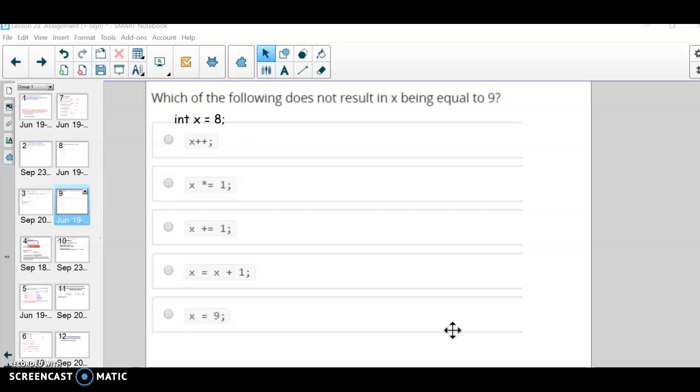All right, final thing for you here is a question to test this one more time. We've got an int x and we've assigned it to be 8 initially, so the bucket has 8. Which of these statements after they're executed would result in x not being equal to 9? Pause the video, give it a shot.